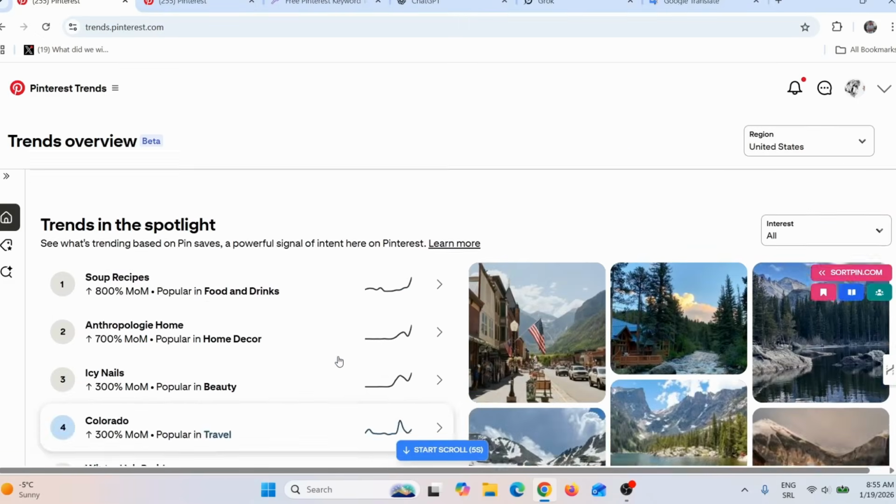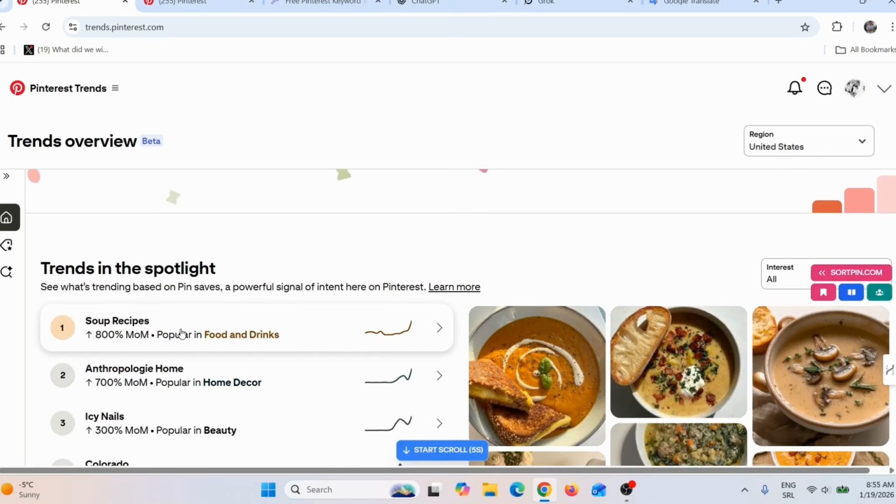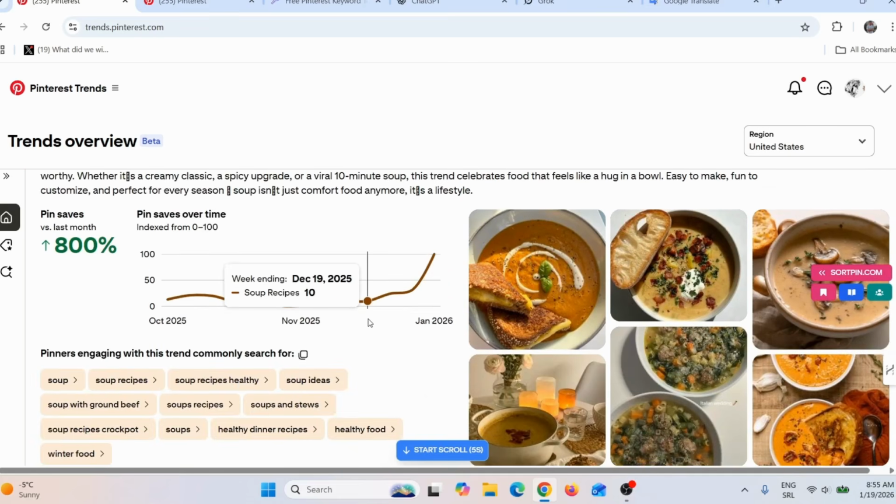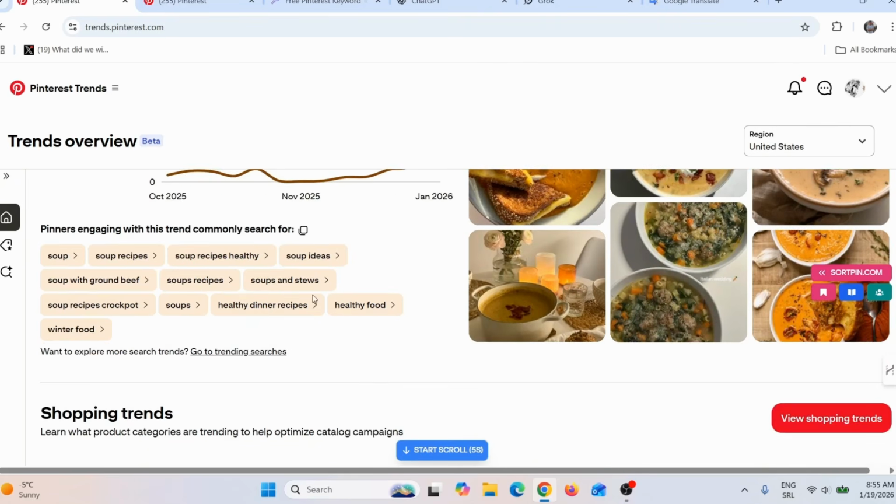So when I scroll here I can see soup recipes. When I click here, I can get more information. Here you can see this is actually a growing trend. This is 100, which means this is maximum trend currently. And here I can see some related keywords. So now I need to test this keyword to see the competition, okay?